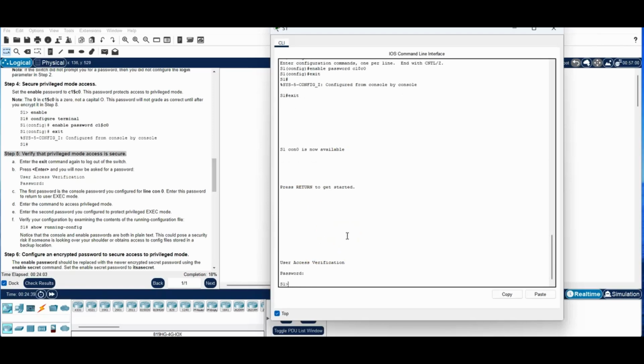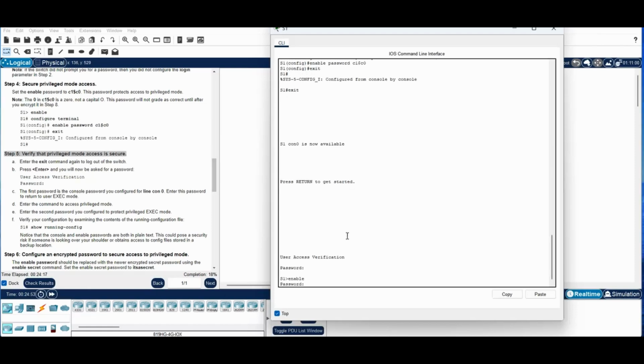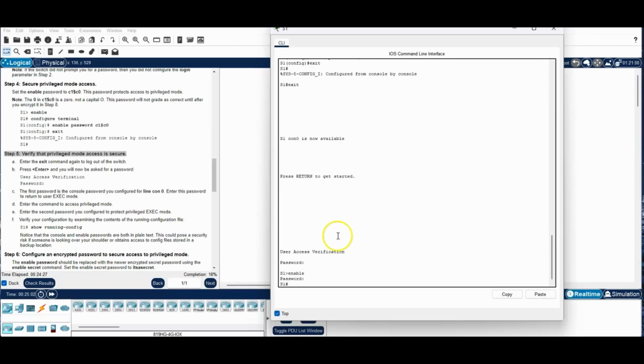Oh, that was for user exec mode. And now to get into privileged exec mode, we want to type the word enable, and then that password that we just made, C1$C0, and we're in. Okay.